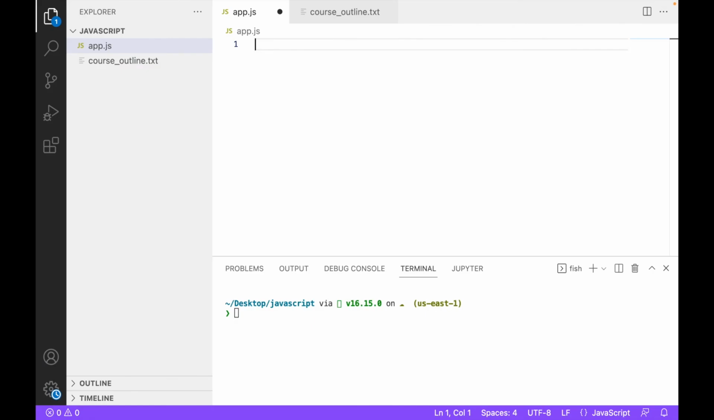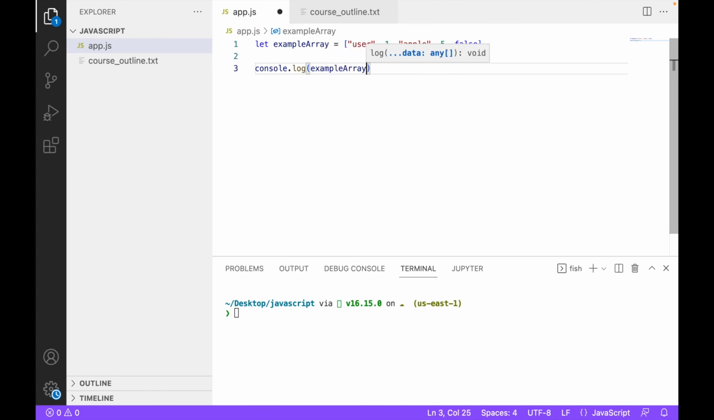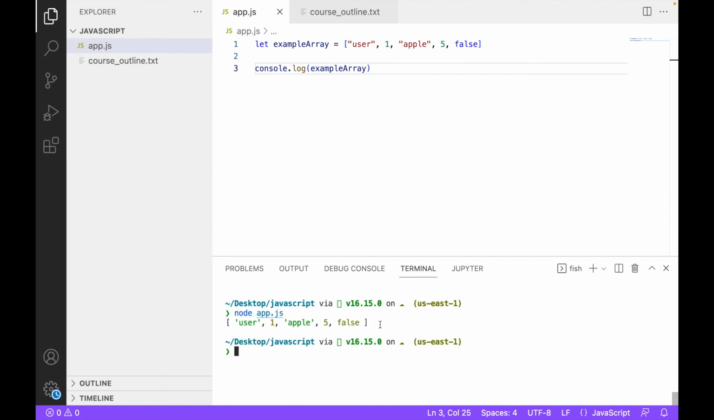Arrays. An array is an ordered list of values, and each value is an element specified by an index. An example of a JavaScript array. As you can see, our array contains a collection of objects or data types. Our array contains a combination of strings, numbers, and Boolean values. Let's see if this is valid. This is valid in JavaScript.